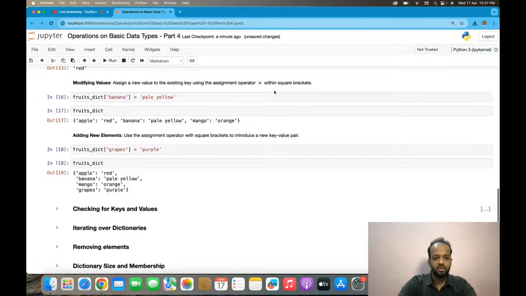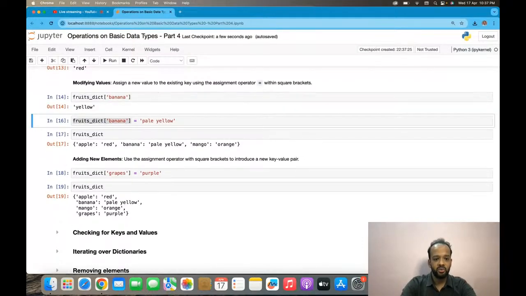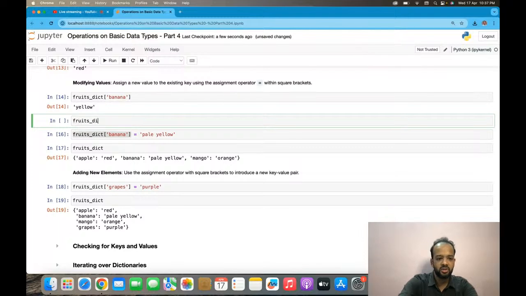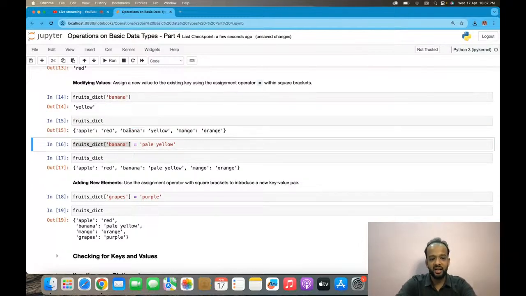How do you modify the values? You can assign a new value to the existing key using the is equal to assignment operator within square brackets. So fruits dict banana earlier was yellow, and this is what my fruits underscore dict looked like. Now, if I want to modify the value for this particular key, I again need to call fruits underscore dict, then banana, and then use an assignment operator and change the value here.